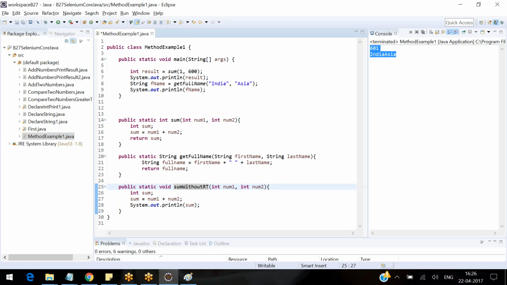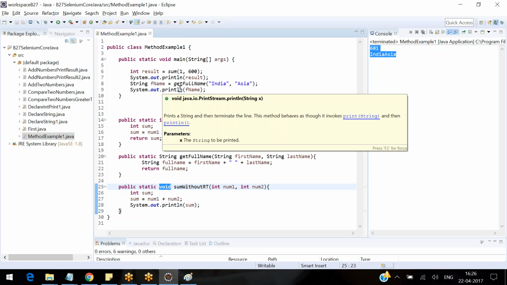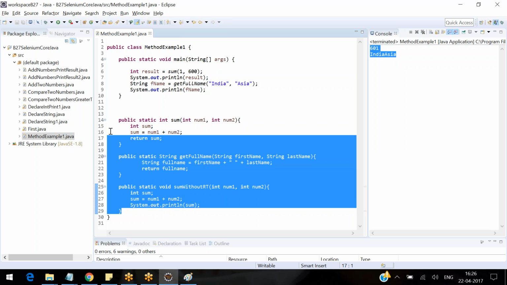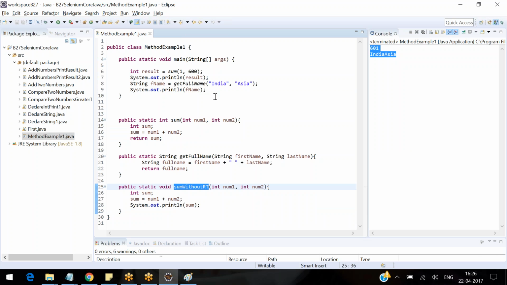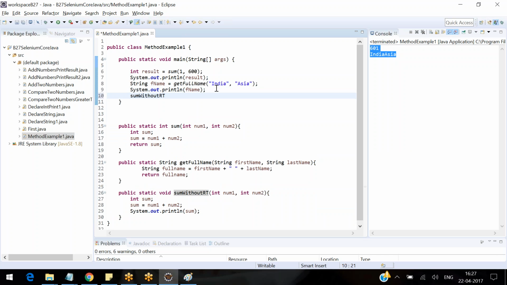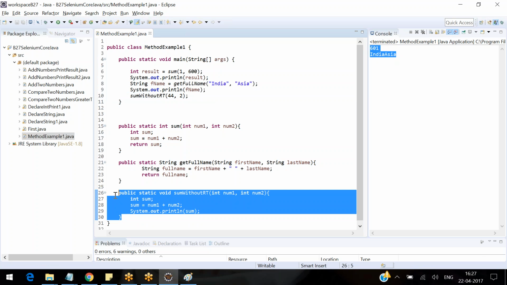So what does it mean? A method which says void doesn't return anything to the calling method. So this is the called method. These are the called methods, and who is calling? The main method is calling all these methods. You can call this third method like this: 44 plus 2. You can call it in any way. And the third method, this method which I highlighted, is a method with argument, but there is no return type. The method will not return anything to the calling method. All right, guys.